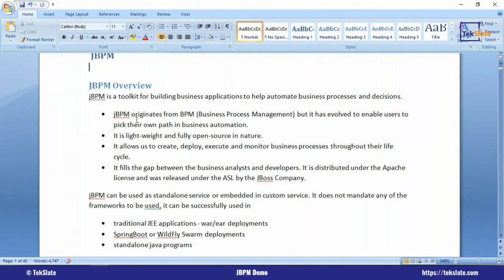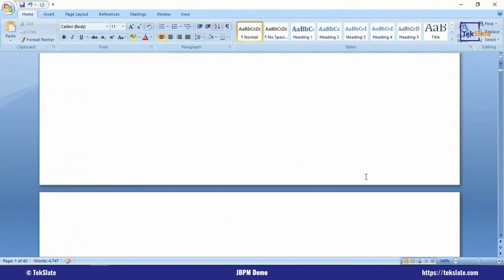So JBPM is business process management. It enables users to pick their own path in business automation. So assume that we have a requirement in a company where we have some flows. Those flows we can directly achieve through this business process management. So I'm just giving an overview.